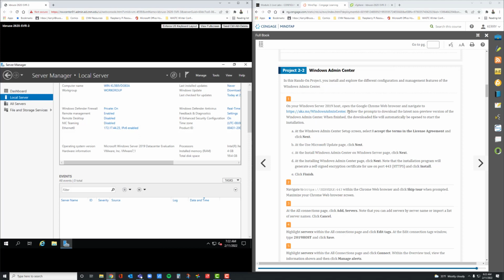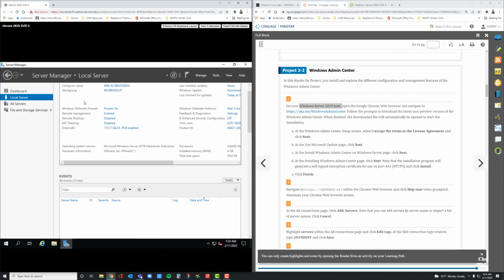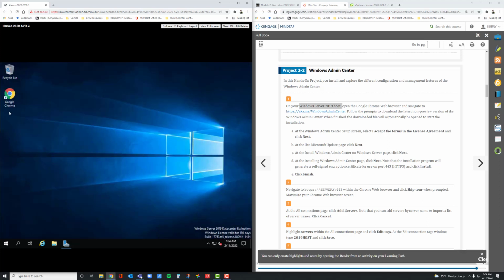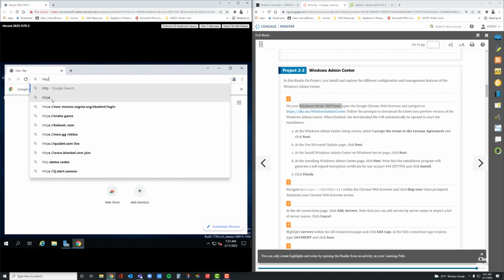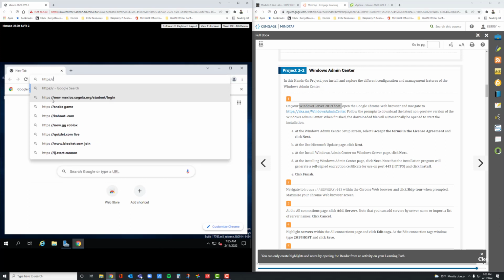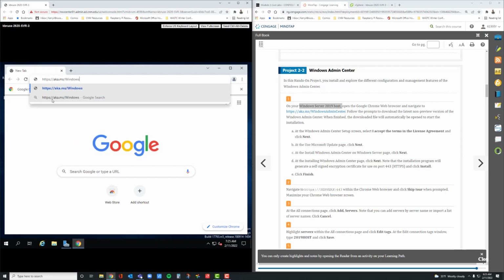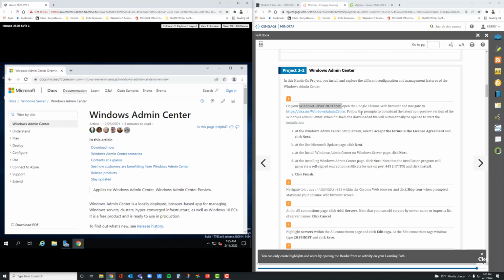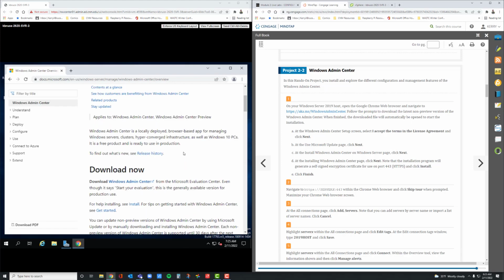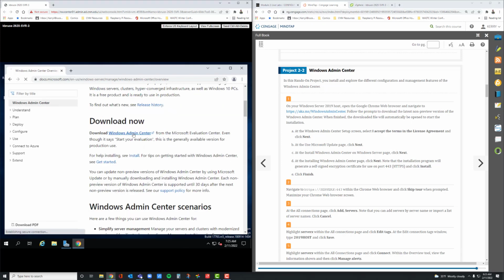Also on your server host, we're going to navigate to this screen here. So from this computer, there we go. I'm going to minimize Server Manager for now. Open up Chrome, and we are going to navigate to aka.ms/WindowsAdminCenter. Alright, so it takes us to the Admin Center, and it wants us to follow the prompts to download the latest non-preview version of Windows Admin Center. So download now. So I'm just going to click on Download Admin Center.